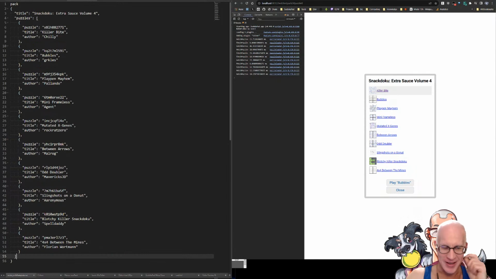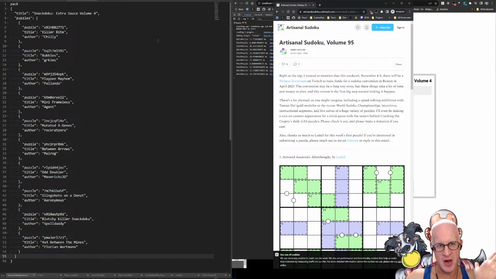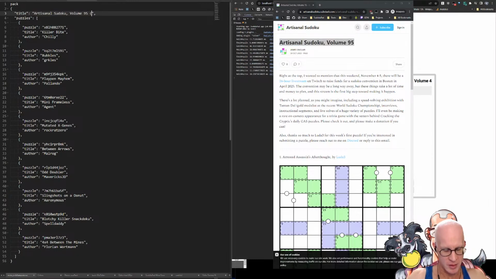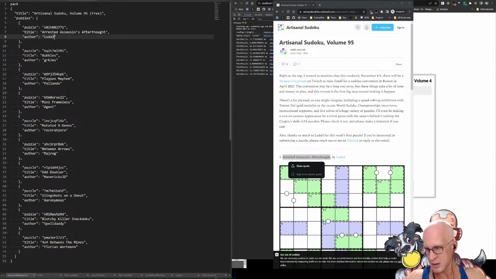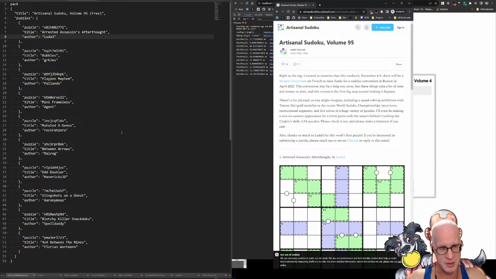Okay. All right. Now let's look at artisanal volume number 95 and then we'll say, I don't know, free, like that, right? And then we'll add the first couple of puzzles. So we'll have puzzle 1 like this, and it'll be by Ludo 3. Now Ludo 3 here is hot linked, which I find interesting. That's something I definitely want to add in the future. Author links, profiles and stuff.